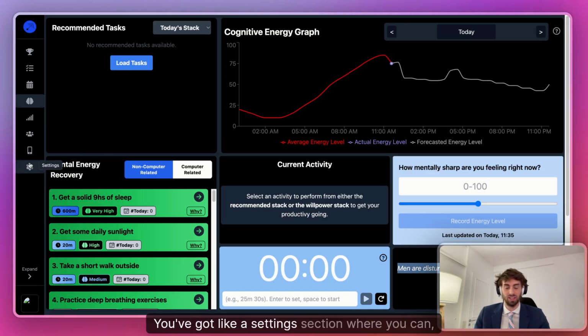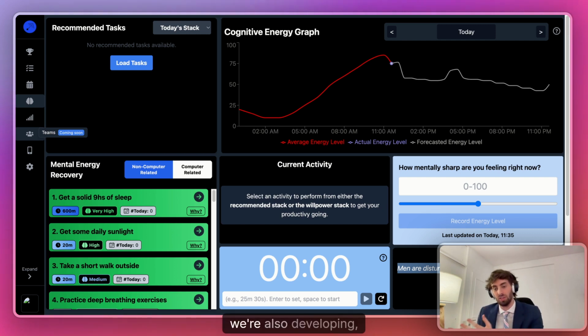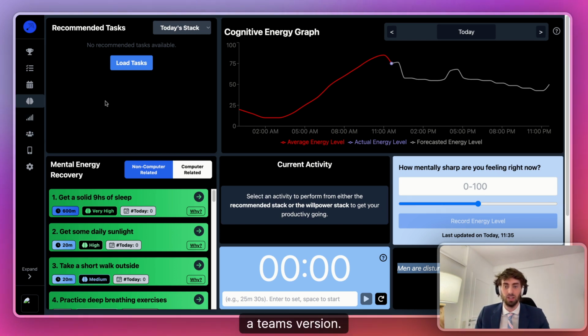Of course, you've got a settings section where you can set up the meta parameters of the software. There's an iOS app coming soon, and since we're finding lots of success with corporate users, we're also developing a Teams version. And I think that's most of what the software does.